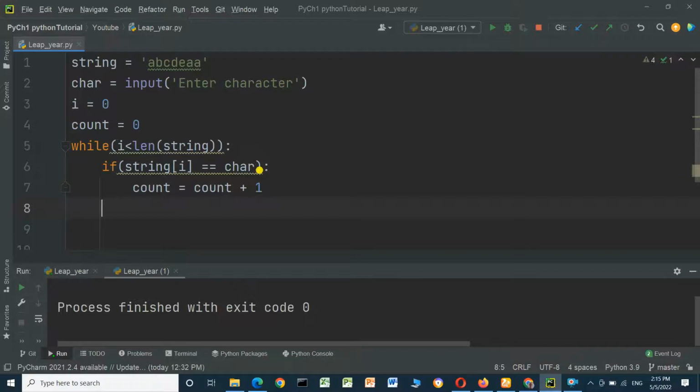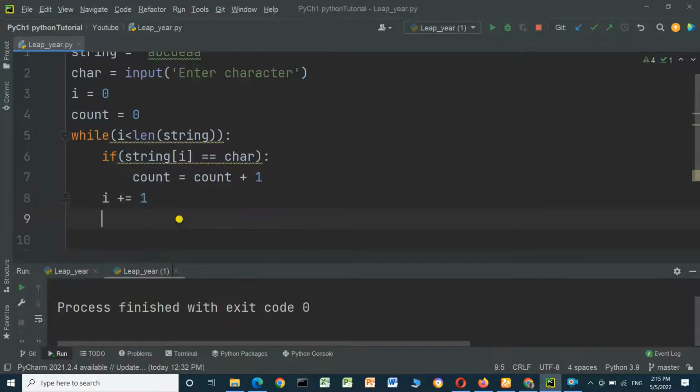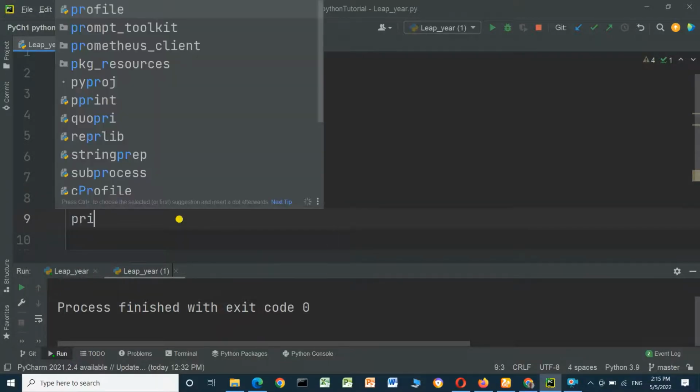And we have to increase I by 1. I plus equal 1. This means I equal I plus 1. And at the end of the loop, print.